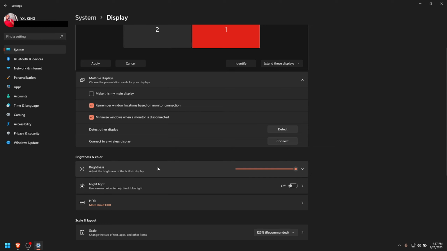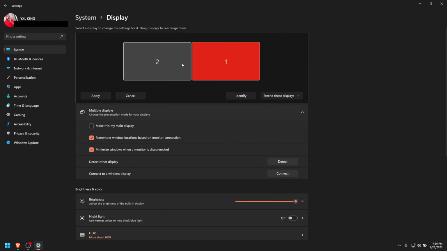Down here, we see that you have the brightness. So on my laptop, I can actually change the brightness, but it's not going to let me change the brightness on the monitor that I have. I have to do that in the monitor settings with the buttons underneath the screen.